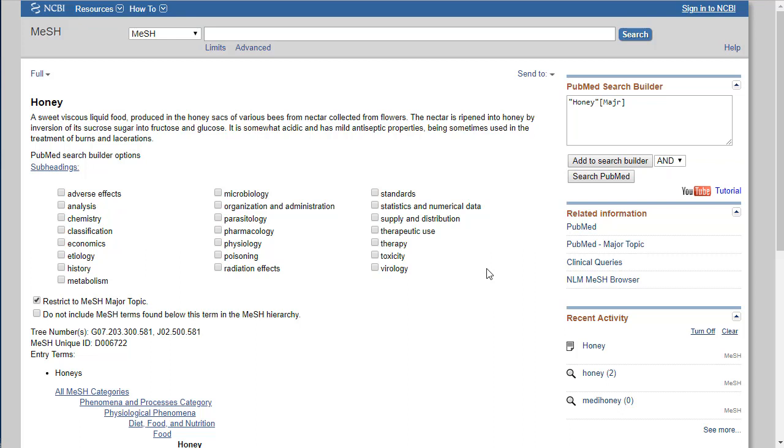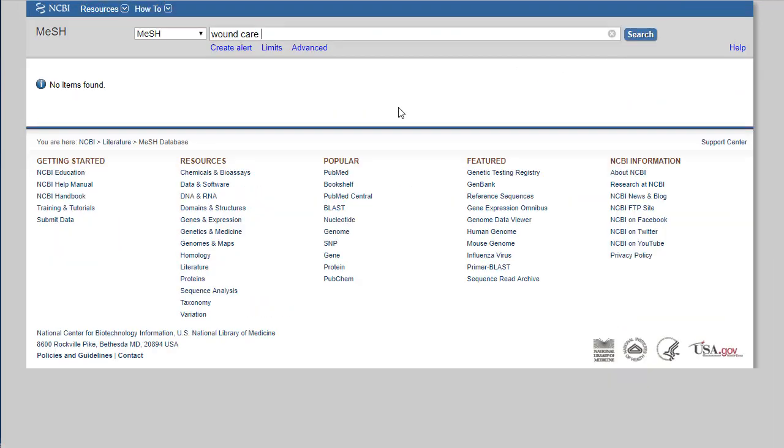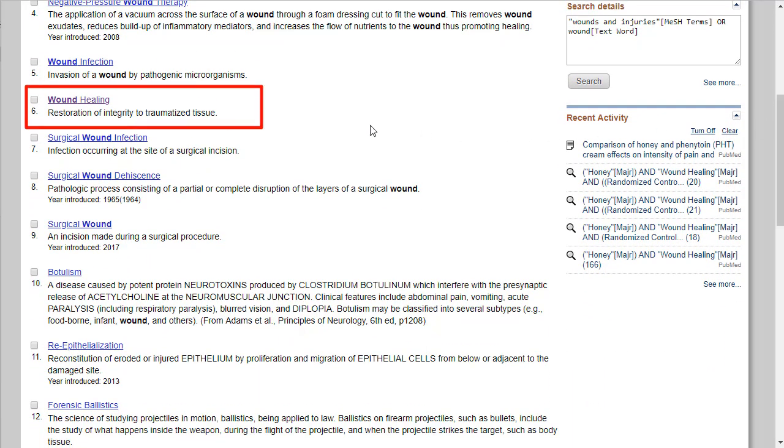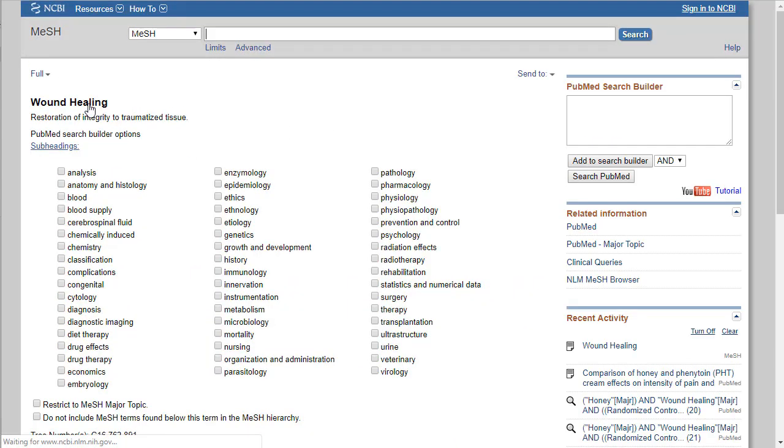Now we'll go back to the search box and enter our second concept, wound care. There isn't a subject heading for wound care either. Let's try searching just wound and see what we come up with. Wound healing looks like an appropriate subject heading. It means restoration of integrity to traumatized tissue. There may be other subject headings in this list that would be relevant, but let's just stick with this one for now. If we click on the words wound healing, we'll get the full record for this subject heading.